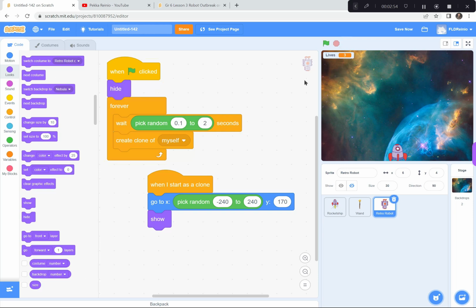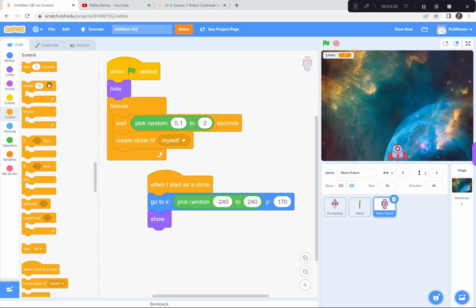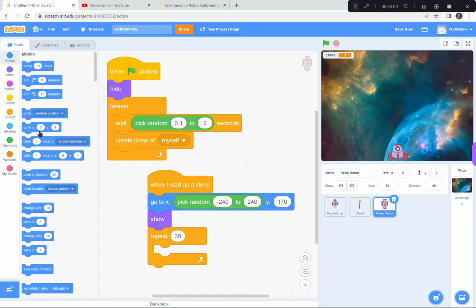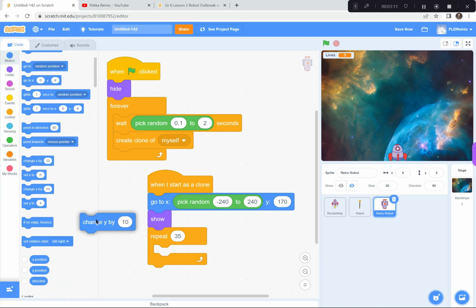Fantastic. Now we're going to make it so that he goes downwards. And I think we're all going to be pretty good at that. So I'm going to get a repeat. And I think 35 was a good number for that. Repeat 35 times, and he's going to change his y by negative 10. And then when he's done, I want him to hide.